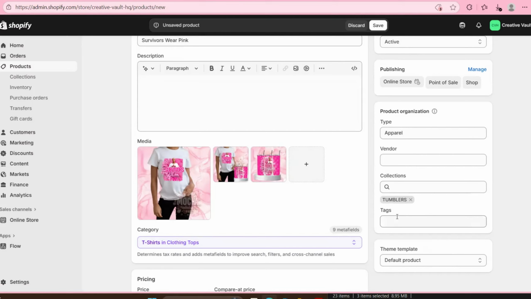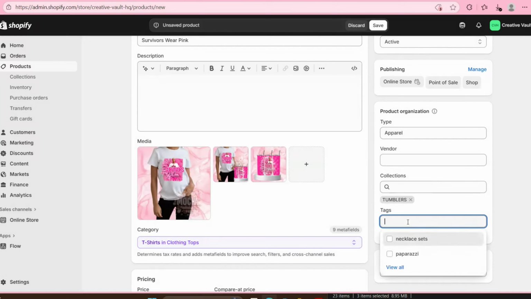And then because I put t-shirts in the tag system of collections, I have to come down here to tags and I'm going to put T. And then the tag appears down here in the bottom. I can also say t-shirt. Either one of those will apply. I'm going to leave both. All right. Because anytime my customer comes to the website and they plug in t-shirt, all t-shirts will show up.